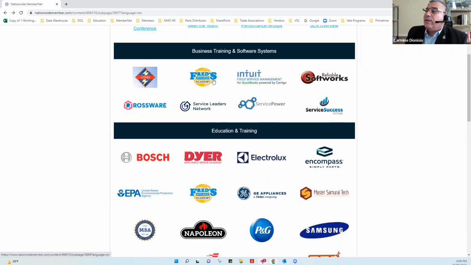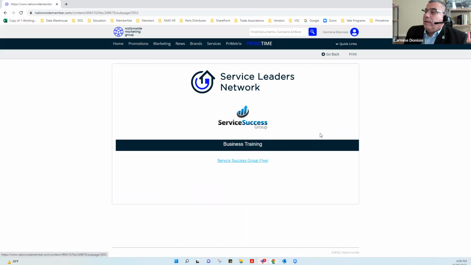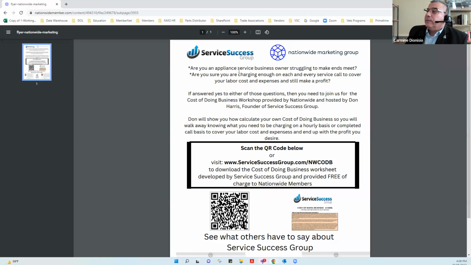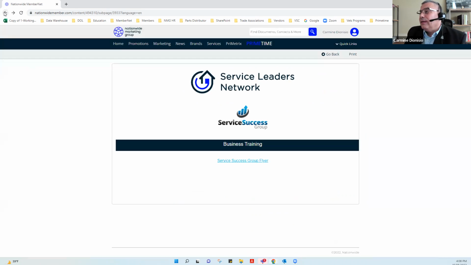And when you click on these, like this one here in particular, it'll tell you to scan the QR code, and they will send you an Excel spreadsheet at no cost to Nationwide Group members. So this is one of the member benefits that we have for our members.